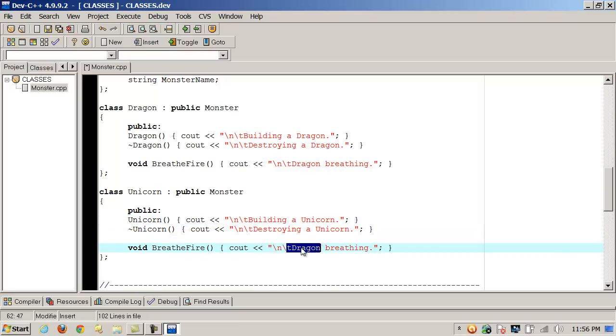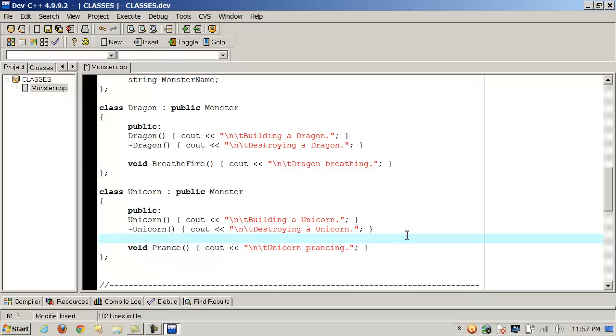And we'll give it a member method. What's something that a unicorn does? I have no idea. Unicorn prancing. There you go. Prancing, okay? And we'll just call this prance. Whatever it is that unicorns do.